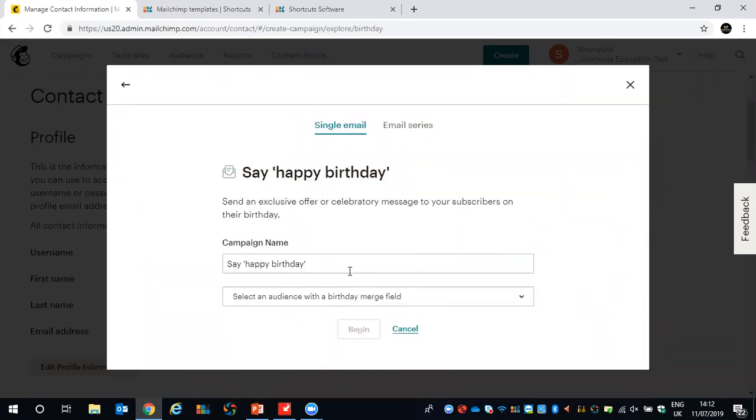Now, all we now need to do is give it a campaign name. So that's the first thing we just need to fill out. Now, this is for your reference only. This won't actually be sent with the campaign. It's for your reference only. Now, you could, of course, keep it as say happy birthday. You could call it happy birthday or anything like that, just to make it nice and easy.